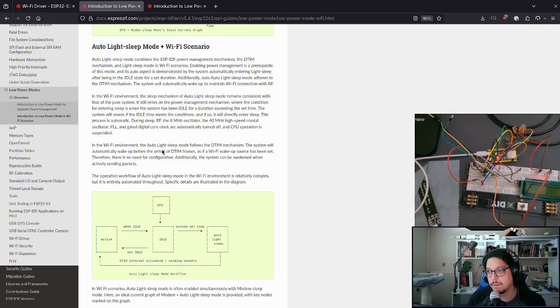Additionally, auto light sleep mode adheres to the DTIM mechanism. The system will automatically wake up to maintain Wi-Fi connection with the AP. The condition for entering sleep is when the system has been idle for a duration exceeding its set time. The system will assess if the idle time meets the conditions, and if so, it will directly enter sleep. This process is automatic.